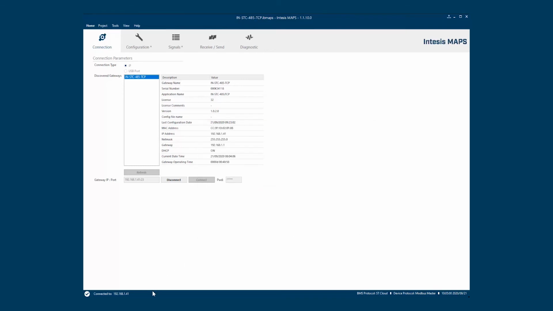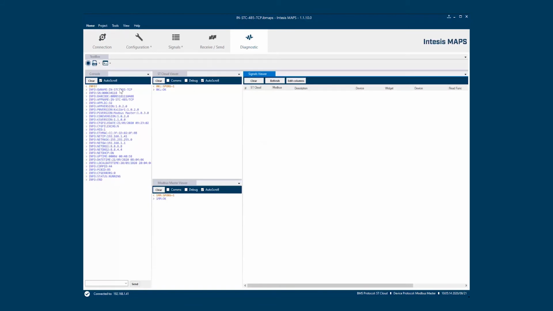Now you see, as we are connected, the color of the bar at the bottom has changed from red to HMS blue. That means that we are connected. Now if we go to diagnostic, you will see that some information starts appearing here. Of course, as the configuration has not been downloaded, it's not properly set, so it's not working really well. You cannot see communications here right now.